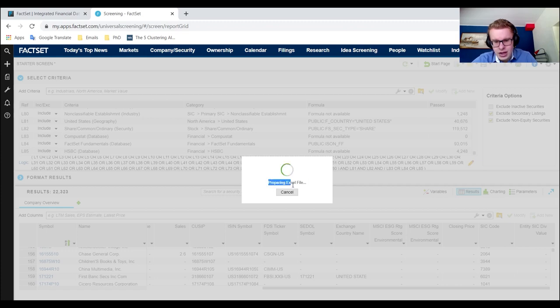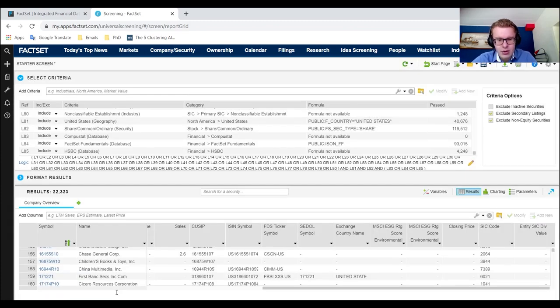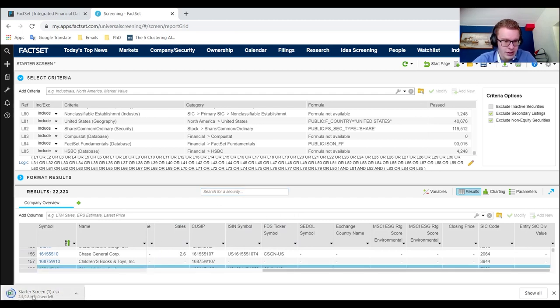So here it will start downloading the file. Then it will show here once it's completed. So now it does nothing. And now it downloads. It's only 2 megabytes, so 3 megabytes.